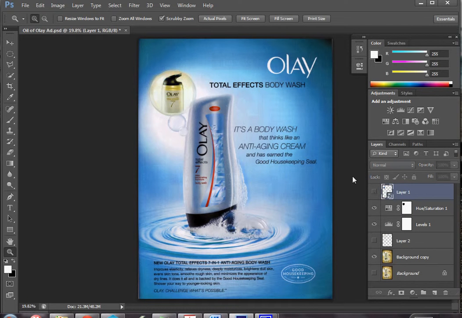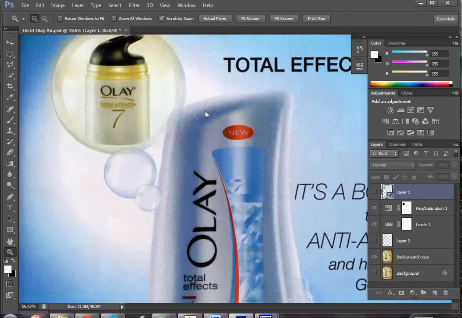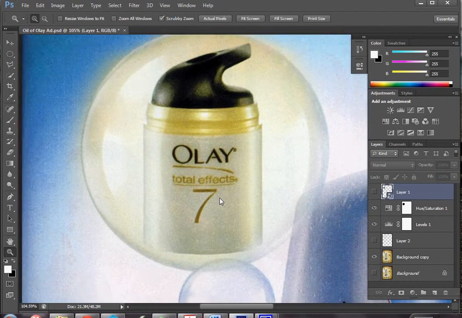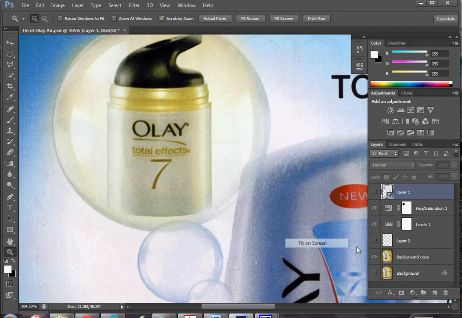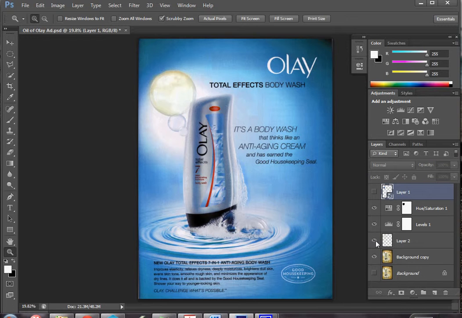But in this case, what I want to do is actually pull out this bottle of oil in the back here. And what I'm going to do is zoom in. What it's going to look like is this, actually. It's not perfectly seamlessly integrated, but you can always do that later on if you choose to.